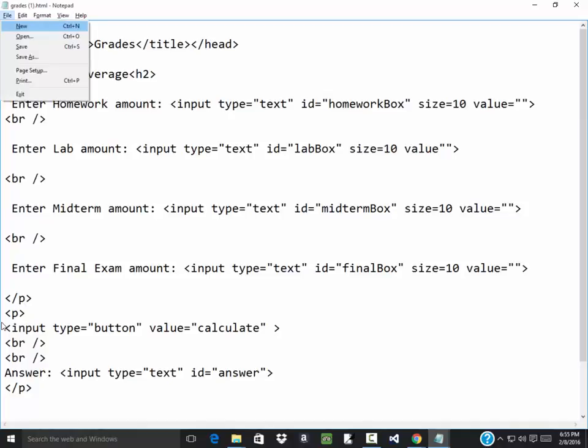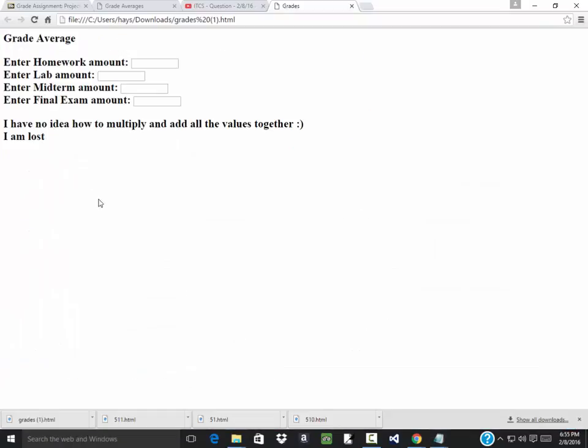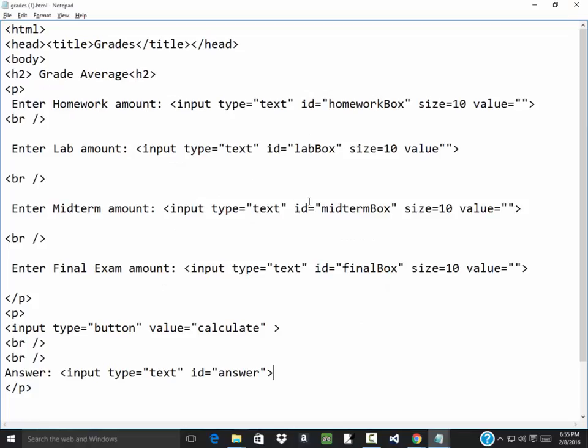Okay, so let's save that. See what it looks like. Okay. And if I put 3 here, or 4, 4, 4, 4, whatever, click calculate, then it should figure my answer. Okay, let's put our code in there now. Keep in mind what your names are called.